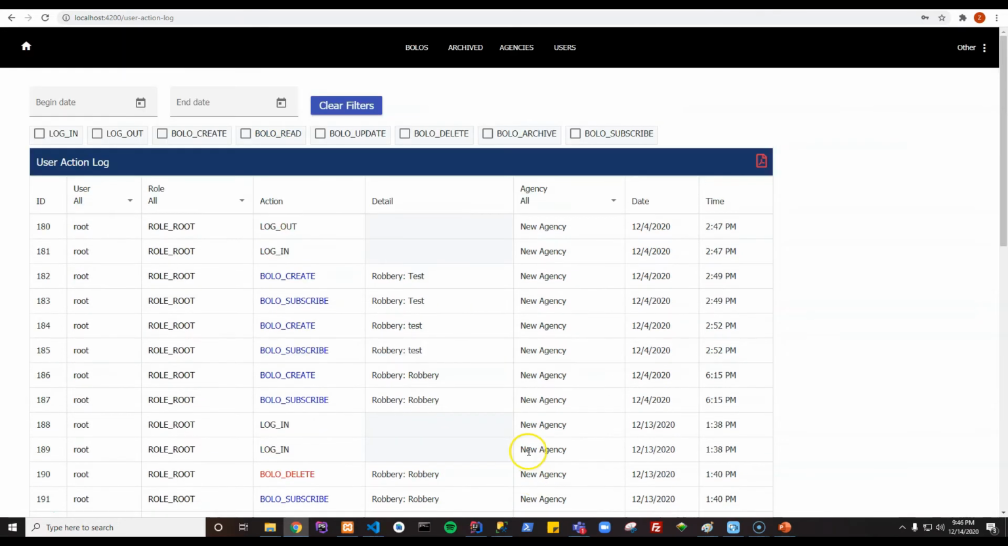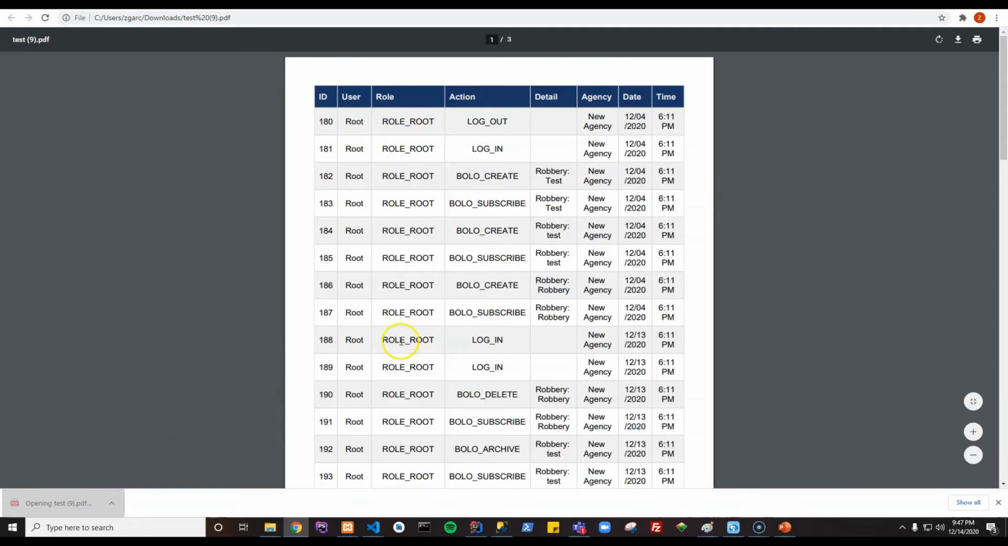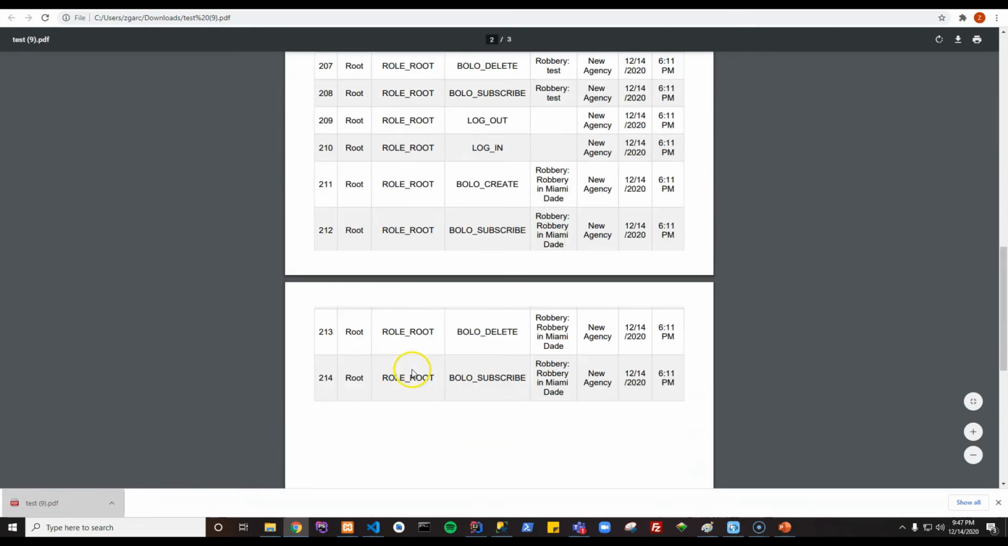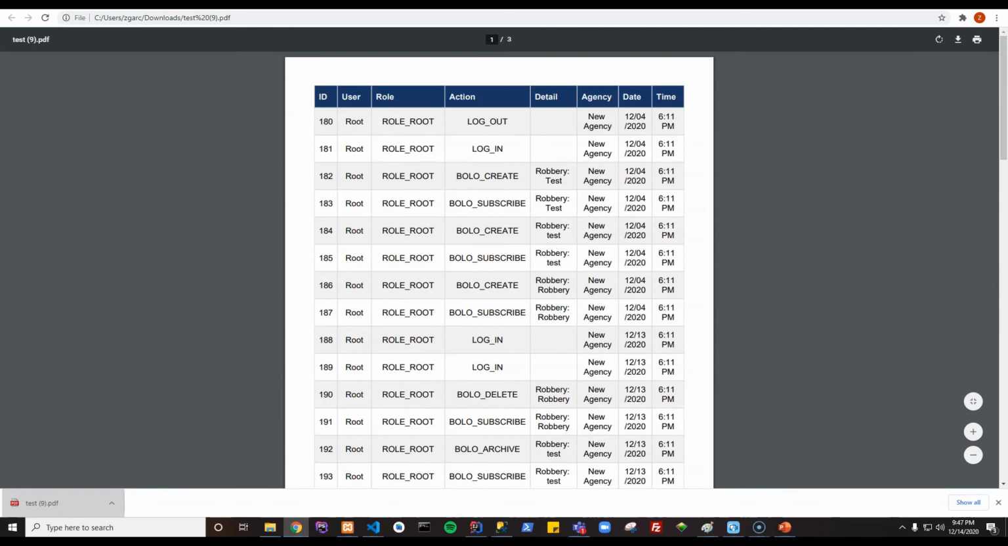And the data is restored, and all the rows are viewable. If I wanted to export this same user action log PDF, I could simply click the PDF button and wait for the download. Once you click the download, you can see all the user action logs exported to an uneditable PDF.